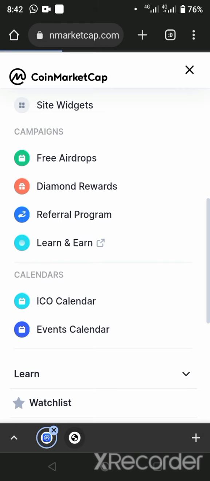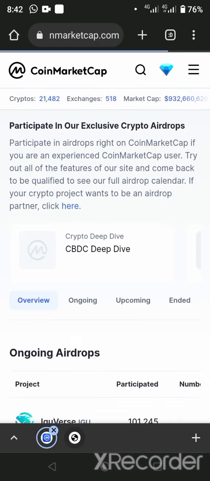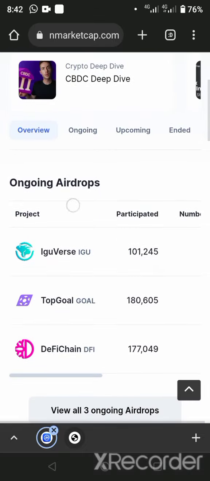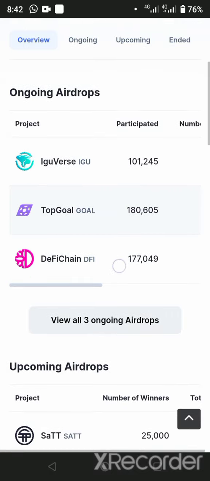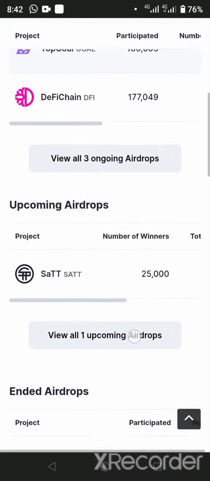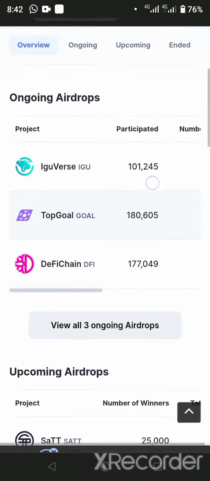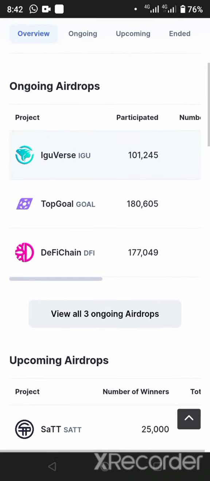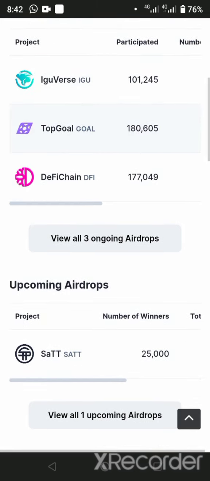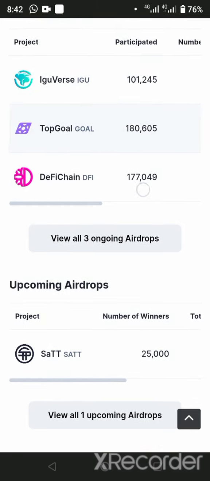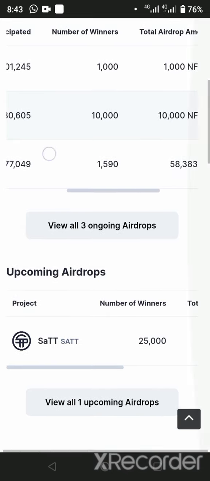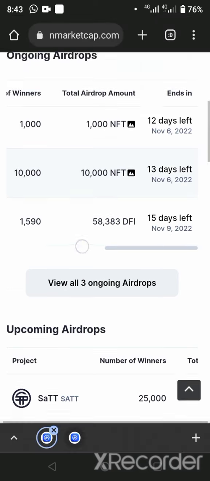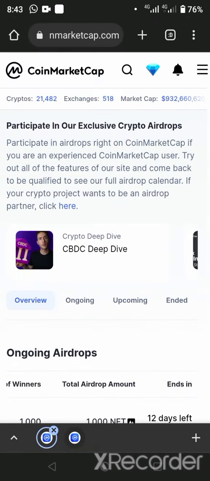Click on these free airdrops. You should see projects. These are ongoing airdrop projects, as you can see from here. Eagleverse, Top Goal, DeFi Chain. These ones are still upcoming. People that have participated under these ones are 1,105, 1,000, 1,245, 180,605, 177,049. The number of winners for each of these is 1,000, 10,000, 1,590, and the total airdrops given. All these you can get from CoinMarketCap.